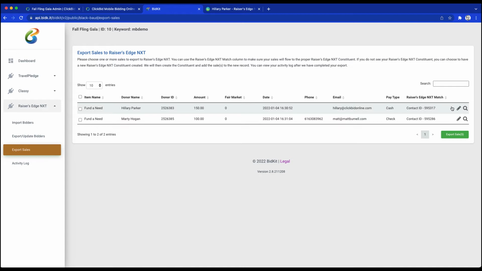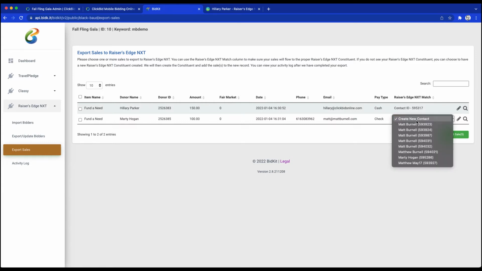What you can do is manually type in the system ID from Razor's Edge, or you can do a search. We will do a search against the Razor's Edge account to see if we can find a Hillary Parker or a Marty Hogan. For example, if I press search, it will think for a second, querying the data, and now I can see down here there is a Marty Hogan, and I can choose that.